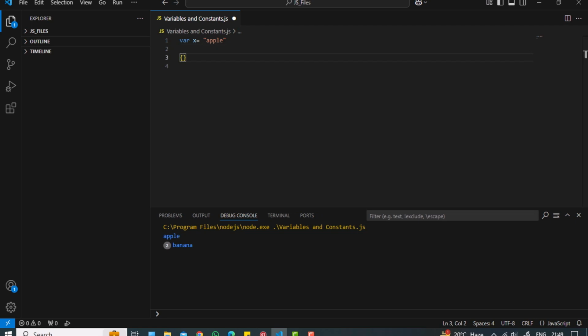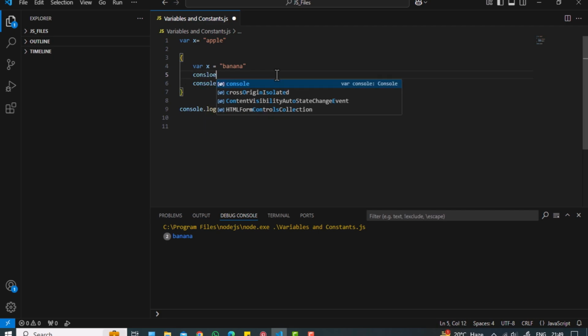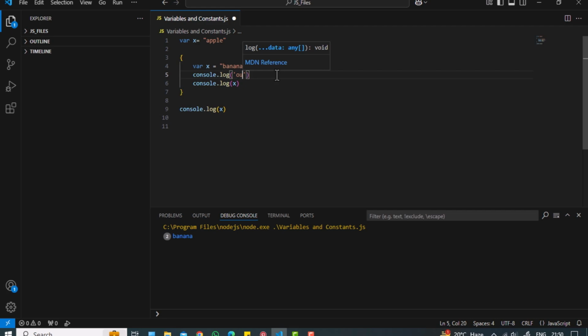Now I create a block. A block is just the code enclosed by curly braces. Inside the block, I change the value of x to another string, banana. Now I print the value of x twice, once within the block and once outside the block. The value of x is printed twice as banana. This means that when I reassigned the value of x to banana inside the block, it changed the value of x globally in the program. To make the output clearer, I will write 1 and 2 before both outputs.